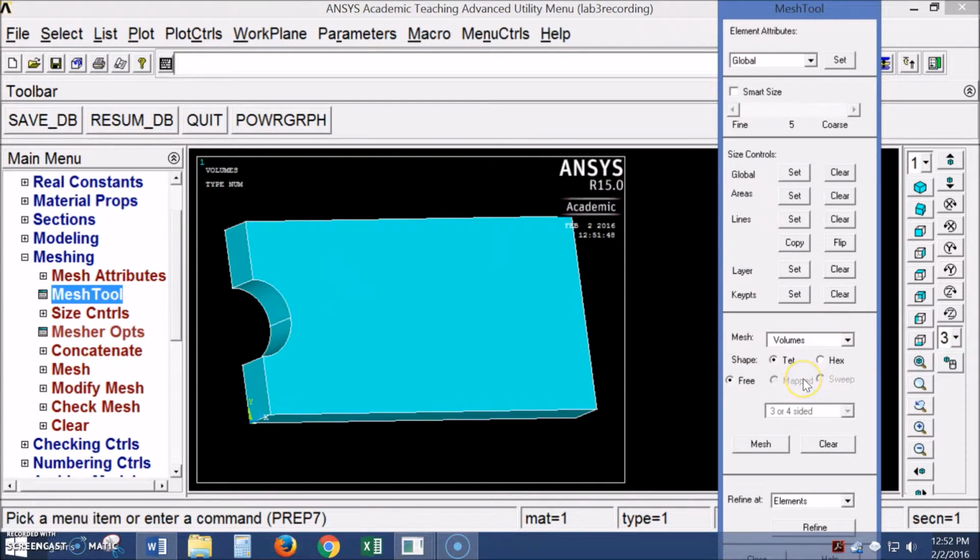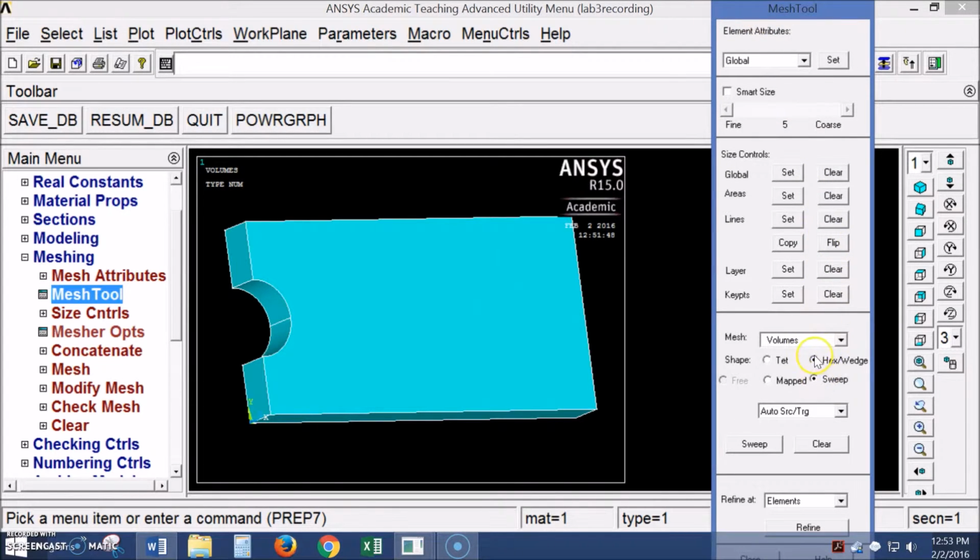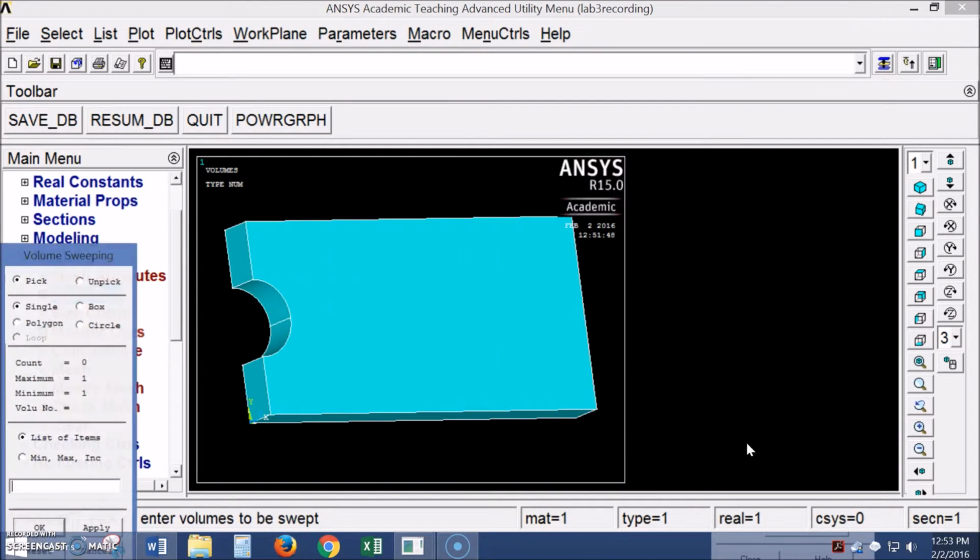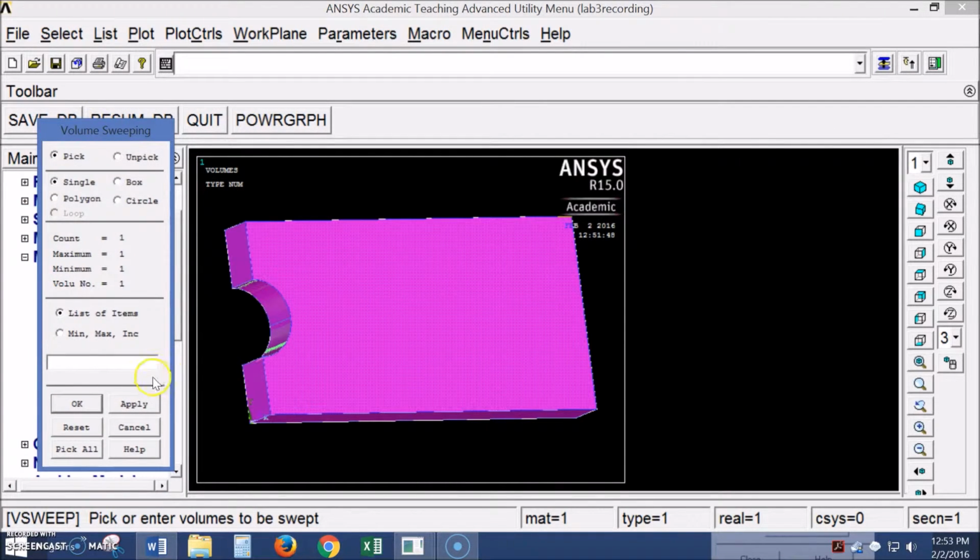These options here depend on your element type. Some elements like to be meshed with the tetrahedral element shape. Some of them like a hexagonal element. Anyway, for this brick element, we're going to use hex and then sweep. So a mapped mesh takes like a square grid and pulls it through your shape. But these brick elements don't like that. Anyways, sorry to go over your head. We're choosing hex and sweep here. Then when we hit sweep, it does all our meshing for us. So I'll pick this volume to sweep and hit OK.